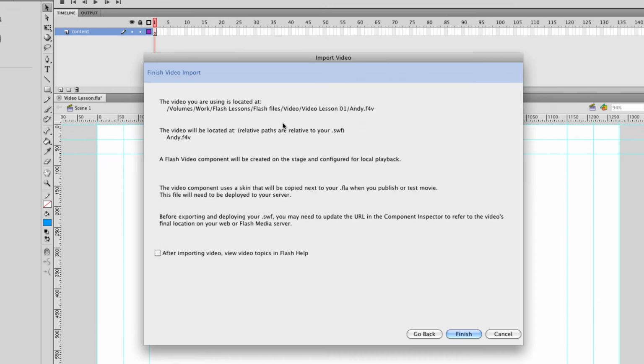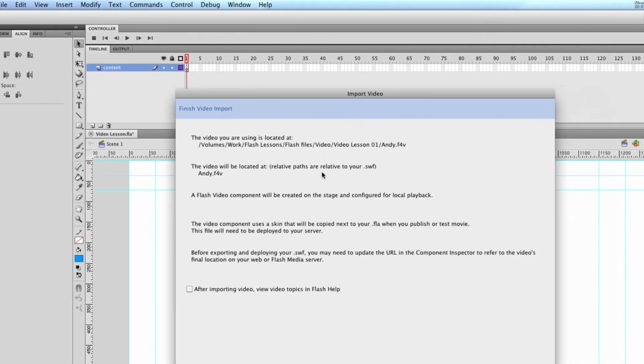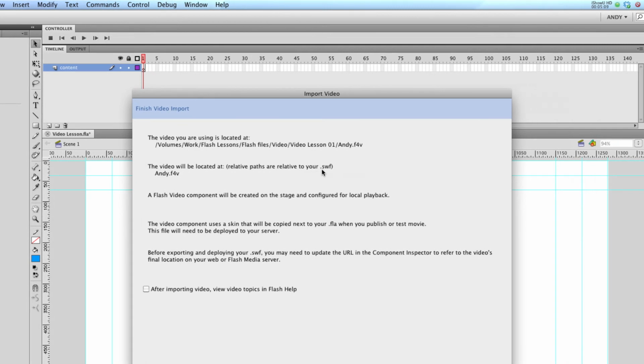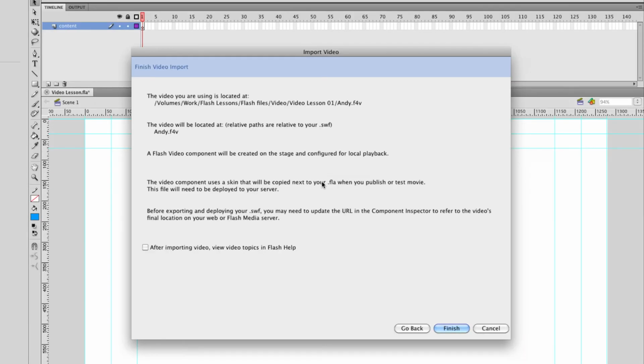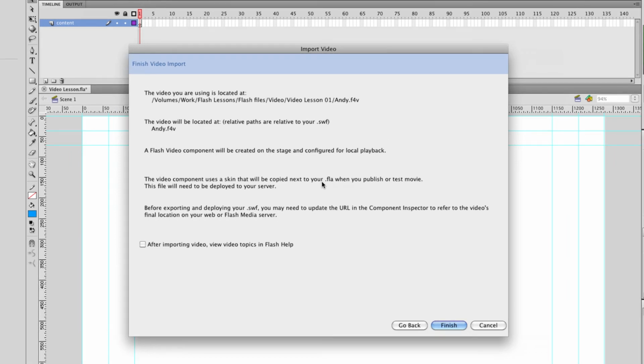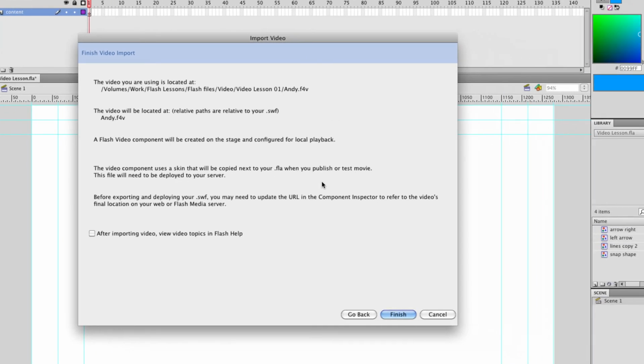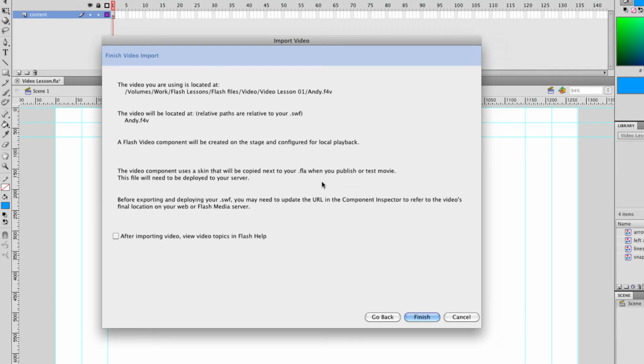Next up, it's just telling me where my files are located, and my video will be located in the relative path to my SWF. So that's just what I explained. It all has to be in one root folder, so your SWF file for your video skin has to be in the same place as the SWF file for your entire movie that you've exported, and the F4V or FLV has to be in that folder as well. It says the video component uses a skin that will be copied next to your FLA when you publish or test movie. This file will need to be deployed to your server. So that's what I just said. And it says that in the component inspector, you have to refer to the video's final location. So if you decide to move the video outside of the root folder, then you have to tell Flash where it will be in relation to your SWF. So I'm going to click Finish.